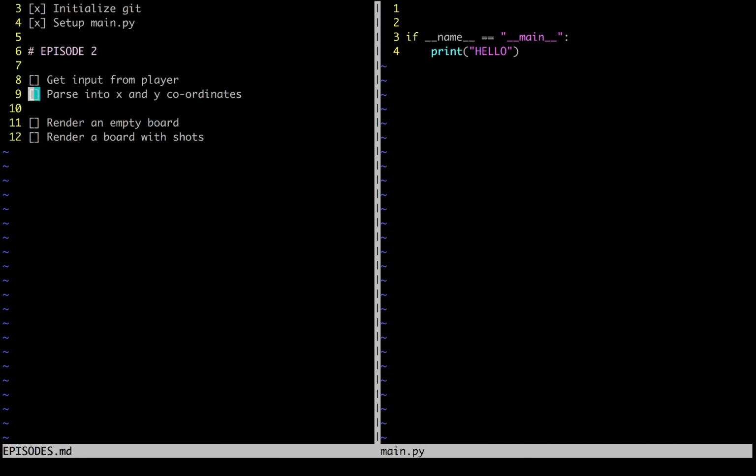As last time, I've written some checkpoints that we want to achieve this episode. So as I said, get input from the player, parse it into some X and Y coordinates, then render an empty board, and then render that board with the shots that our user has taken in it.